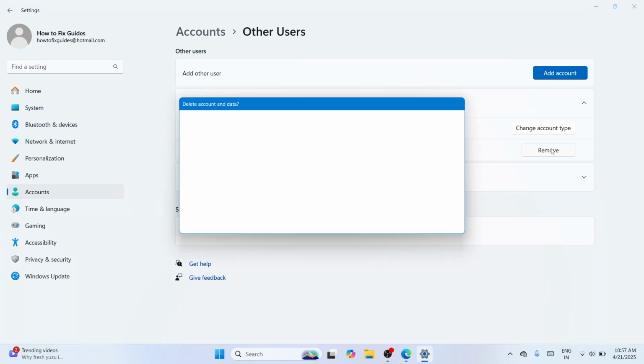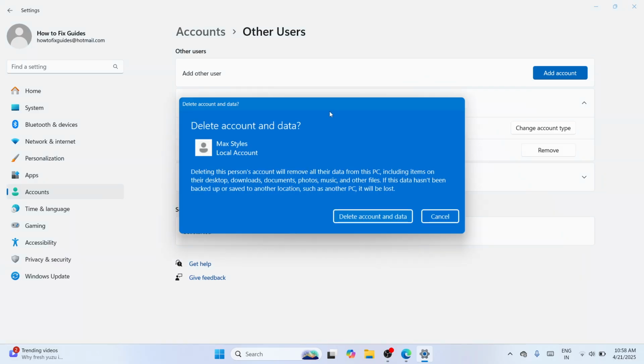So click on remove, and the moment you do that, before proceeding with deleting the account and data, you need to read the statement first, which is: deleting this person's account will remove all their data from this PC, including items on their desktop, downloads, documents, photos, music, and other files. If this data hasn't been backed up or saved to another location, such as another PC, it will be lost.